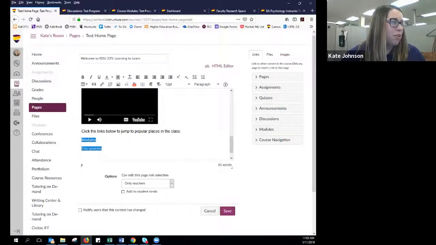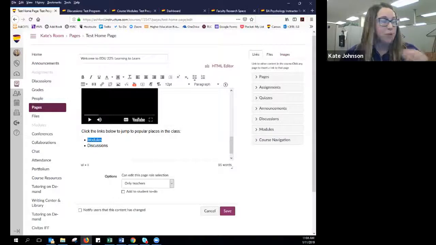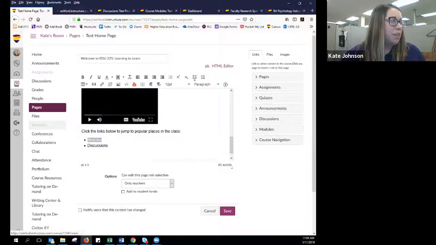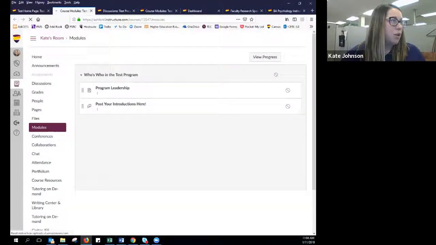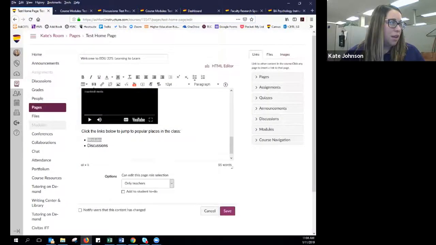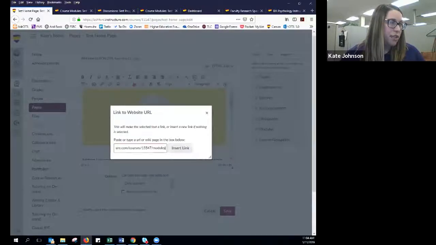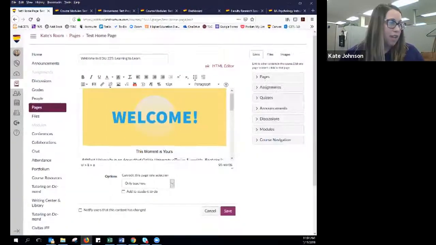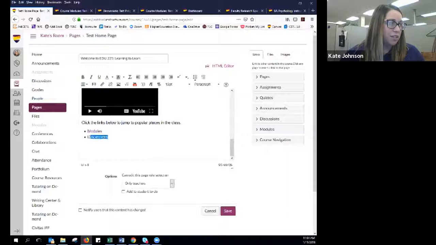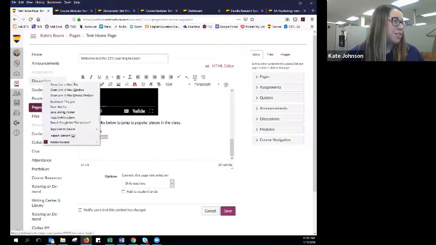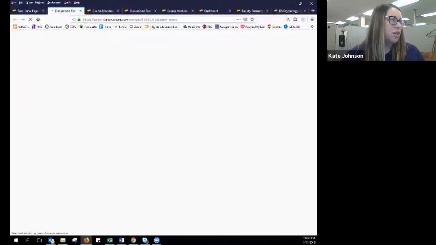The great thing about Canvas is that it's an actual hyperlink. So for example, if we want folks to hyperlink directly from our landing page into modules, we can just right click and open modules. We can grab that URL and we can add it. So anywhere you want them to go in your classroom, you can link it directly from one of those places. Discussion's another place that we want them to go.